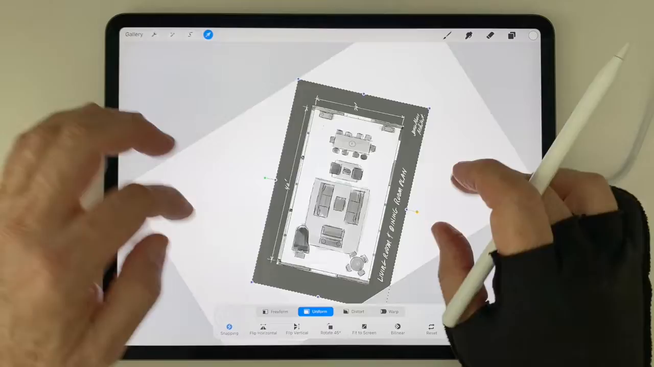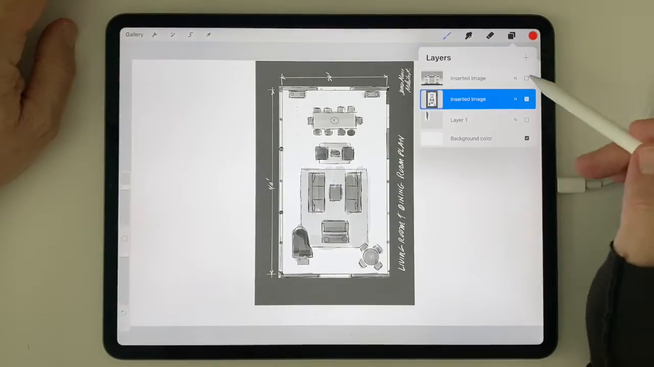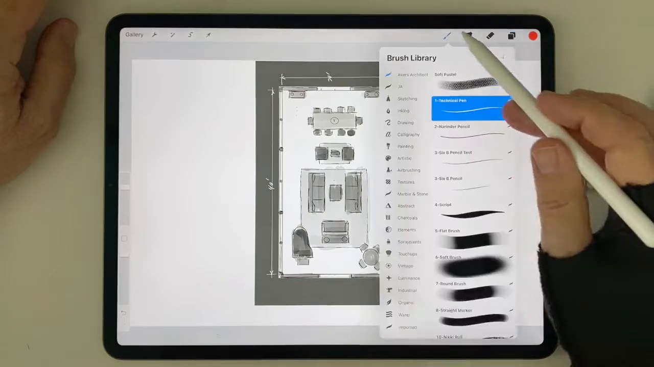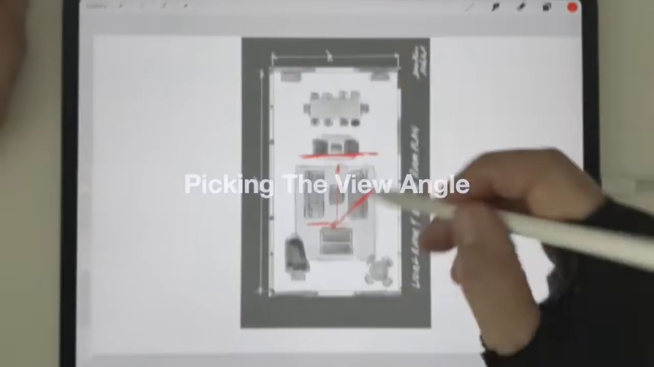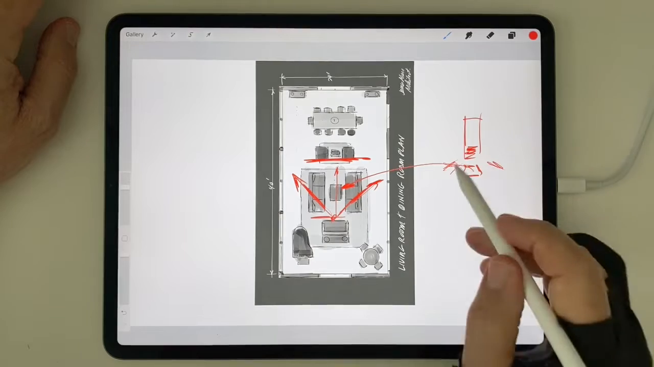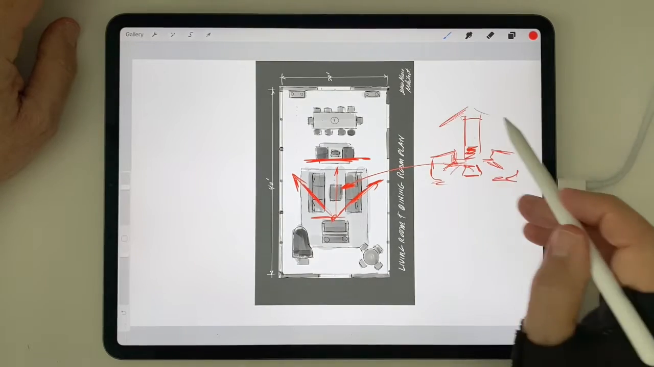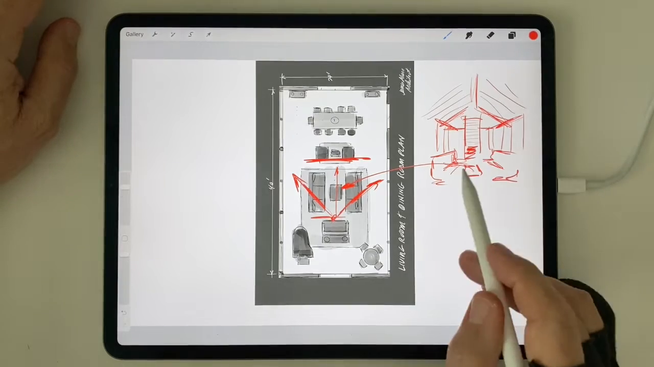The first thing I'm going to do is work with the plan and try and figure out what view we're going to take here. Now I know I want to focus on the fireplace, and I want to be back here at the top of this conversation group, and I'm going to do a quick freehand sketch of what I want to see. It shows the roof, the fireplace, and these 2 sectional sofas.